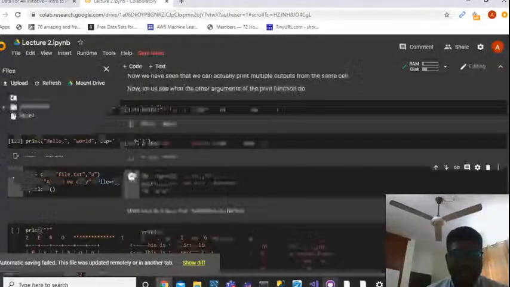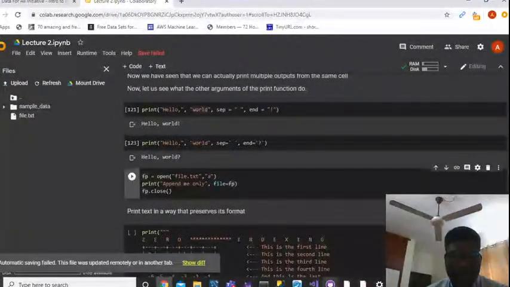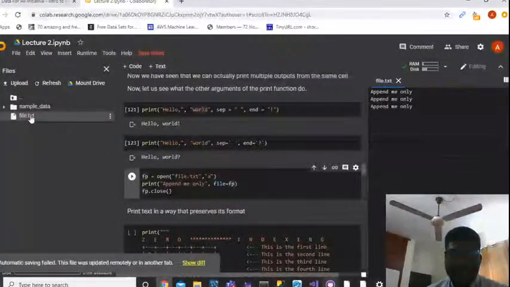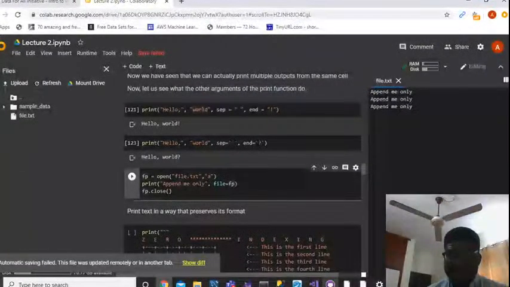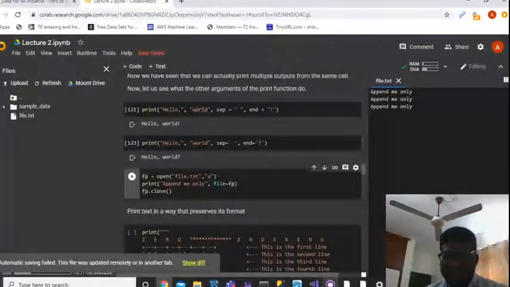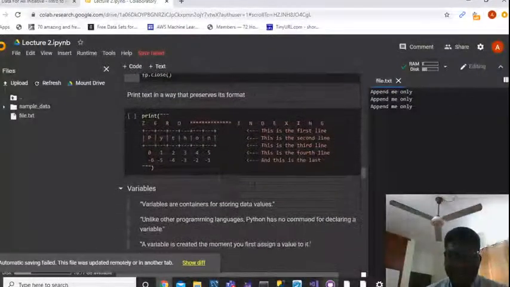So now let me see what has happened. You can see I'm opening this file, which is this. So let me open it. You can see append me only because I ran this thrice. Okay. So you can also print inside a file, which is just what I did here.